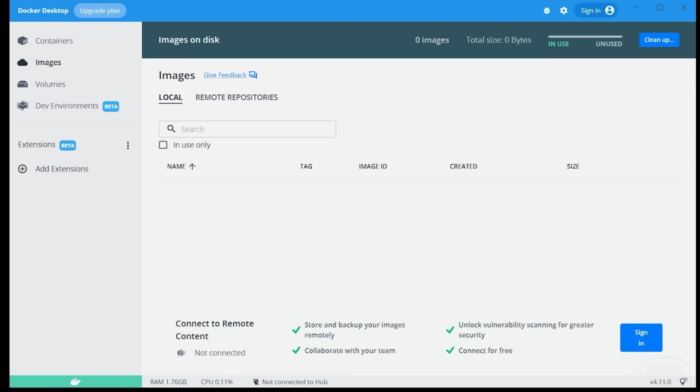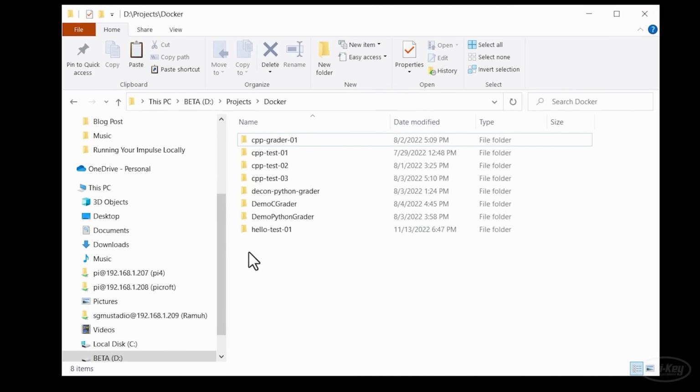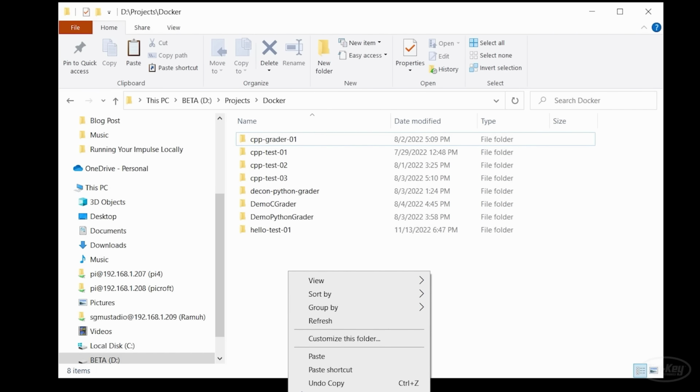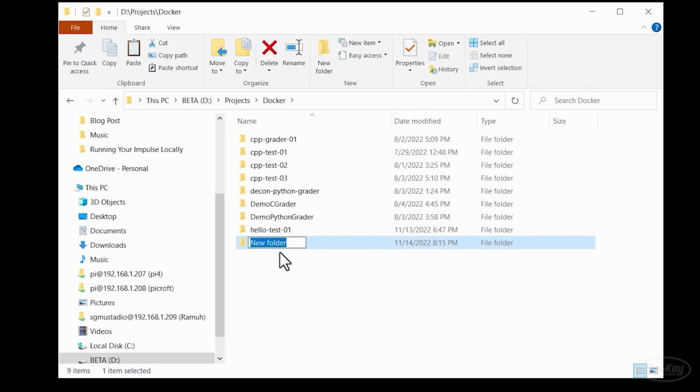With the Docker desktop app running, we are going to create a folder for our Docker project. I'm going to keep mine in D projects Docker. Feel free to put it wherever you would like. So I'm going to make a folder here.